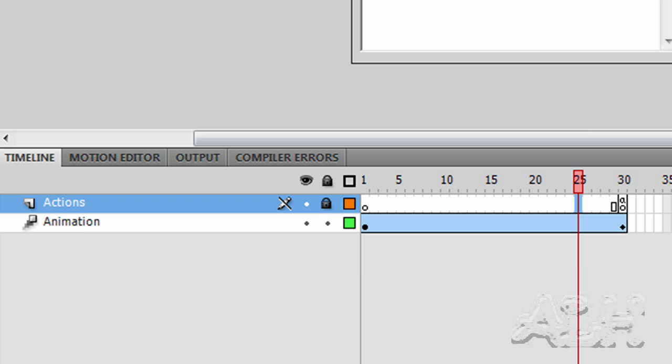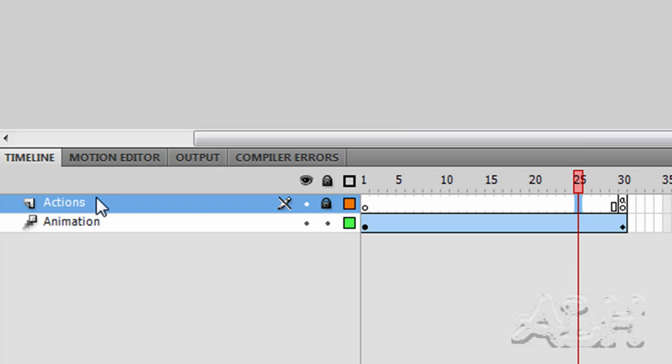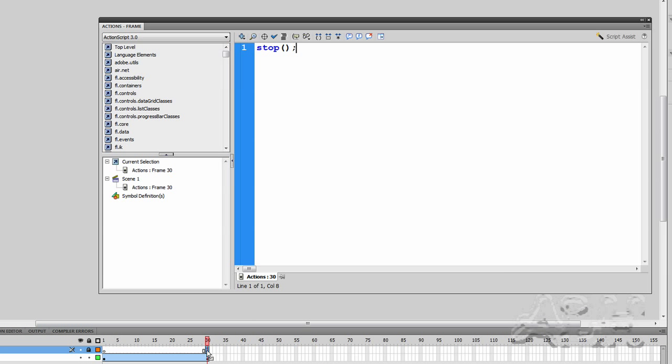So when you're looking at your movie and you're looking for your actions, you'll look at the first layer and it should say actions if there are any. And you'll look at the keyframes that have the letter A in them. And you open up your actions window. I'll use the shortcut key. And then you'll see the actions.